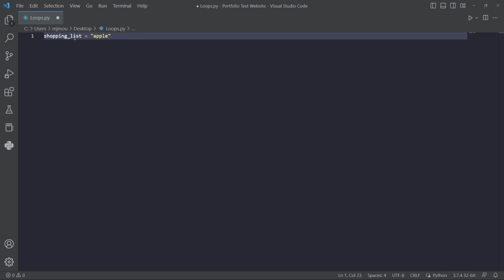Now the problem is, in my shopping list, I want to assign more than one item because I'm not just going to go shopping for an apple. So in order to do this, I have to create a list, which is a new data type. So I'm going to use my square brackets to do that. That is now saying that that shopping list is being assigned an entire list. So let's start adding things to it. I'm going to use my comma, just as I did before.